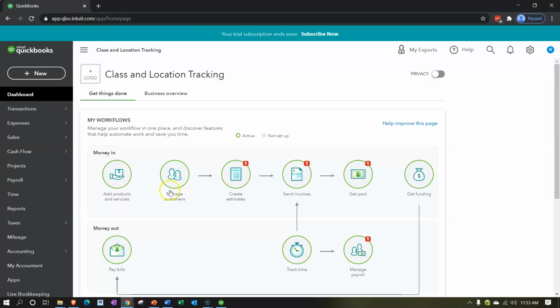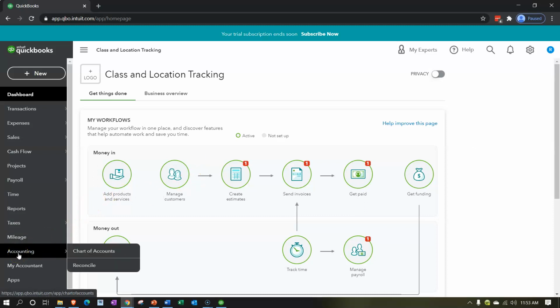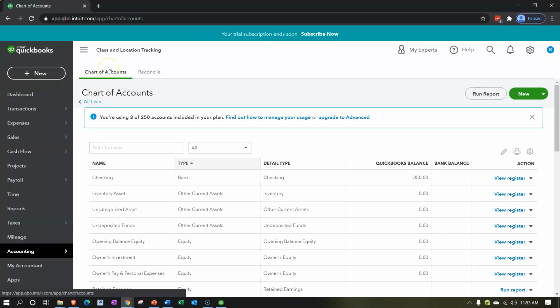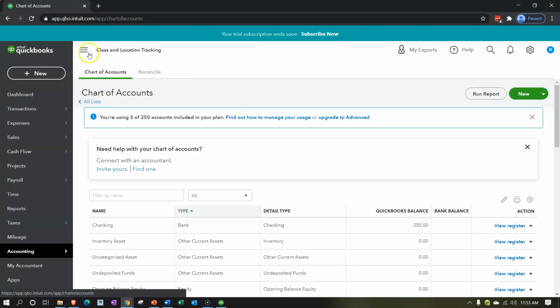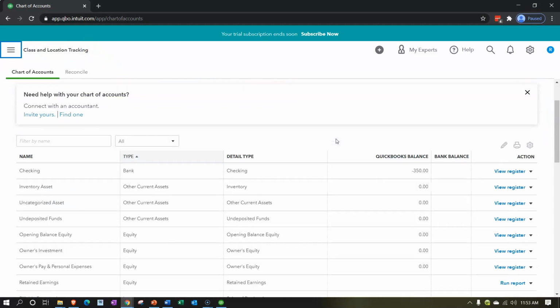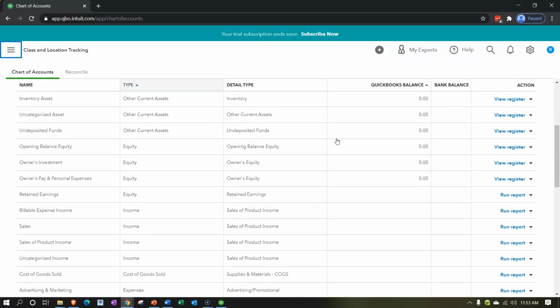To do so, let's go on down to our chart of accounts on the left-hand side. We're going to go to the Accounting tab, and then to the Chart of Accounts tab, which is typically the default tab up top. I'm going to close up the hamburger, and then we have our chart of accounts down below. We're focusing in on the income statement.